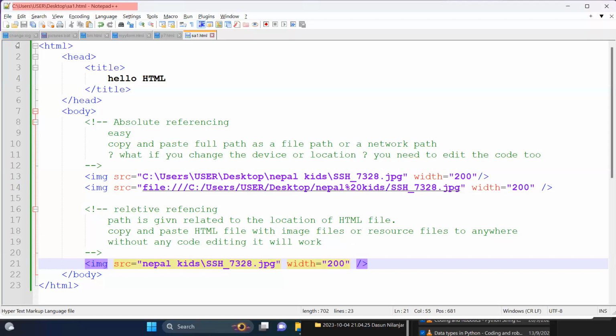Let's save this and see. And I'm going to open this here. Refresh, and you can see three files. The first file is the network referencing. The third file came because of the relative reference.